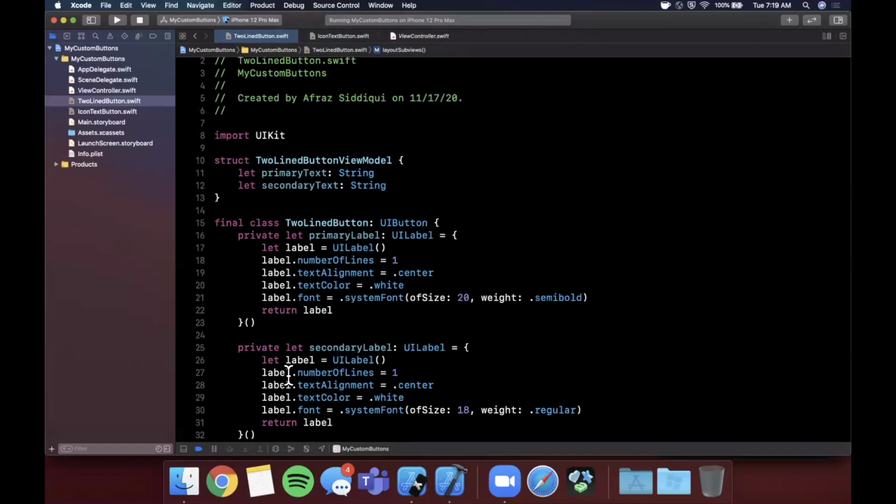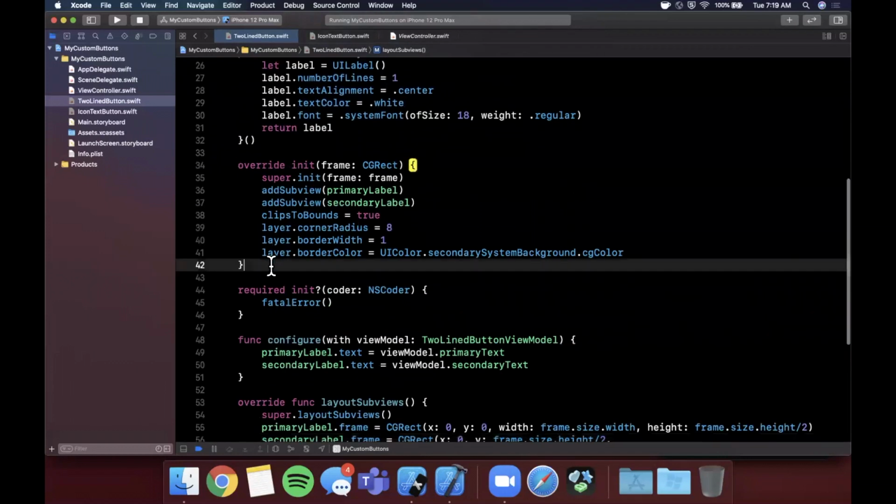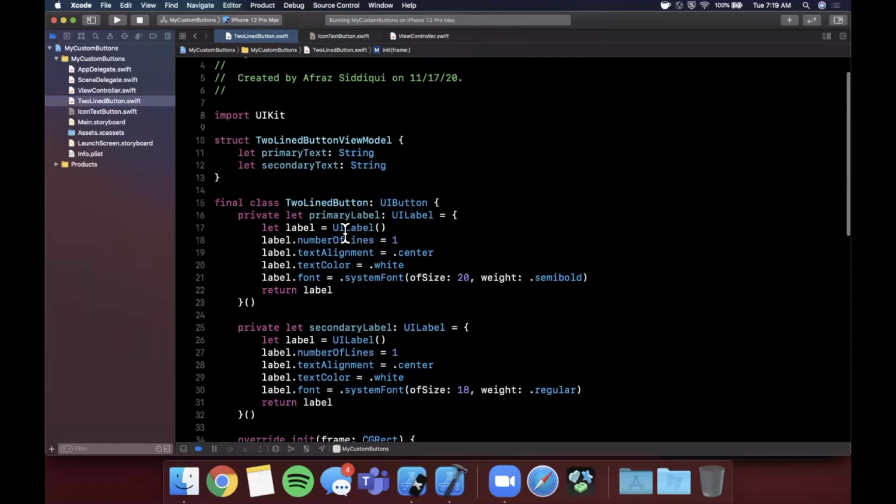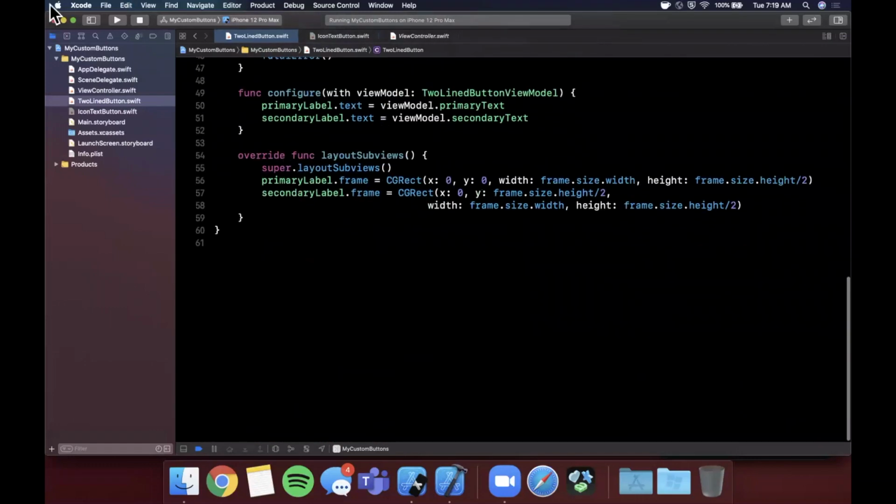And let me just go ahead and give this a default background color, and we'll go ahead and use this and run it on the simulator to make sure it actually shows up. So we're going to make this a system green, just like that. And now this is a full-featured reusable button. So how do we actually go and use it?